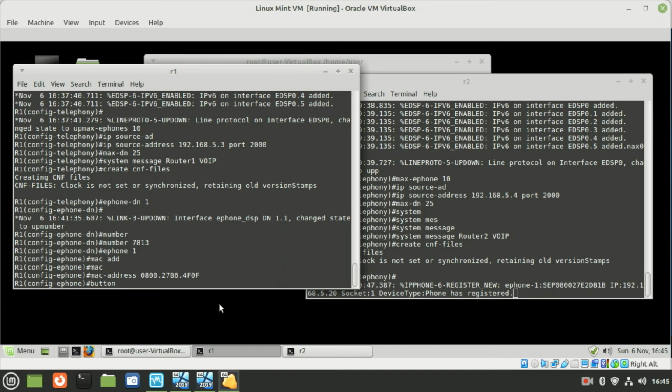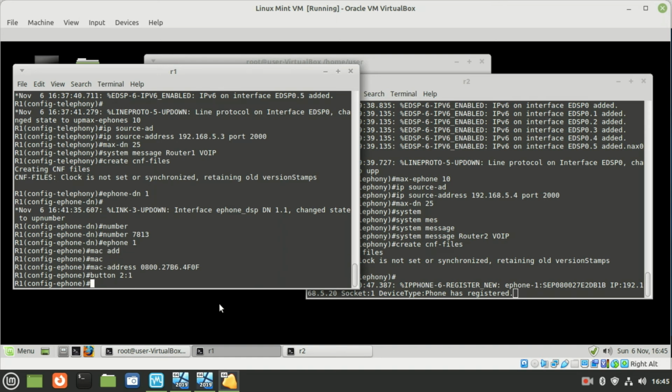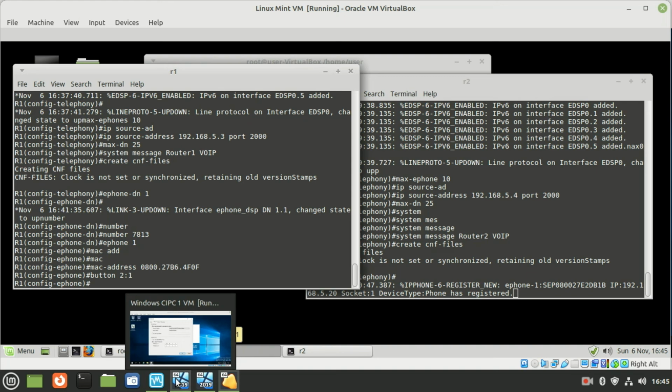We can assign this to button 1, which will be the default one, but for the purpose of this demonstration, we'll assign it to the second button. So it will be 2, and then our directory number that we created was the first one. So here we put 1. At this point, what we can do is restart it, but since the phone is not on the network yet, we can just apply this.